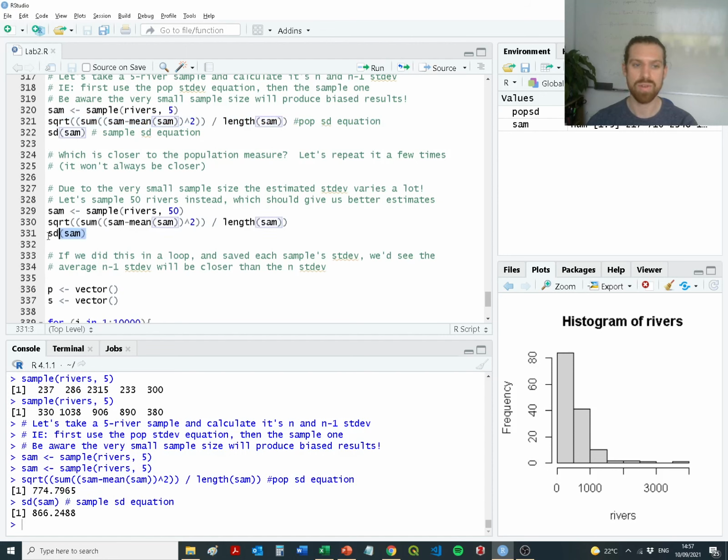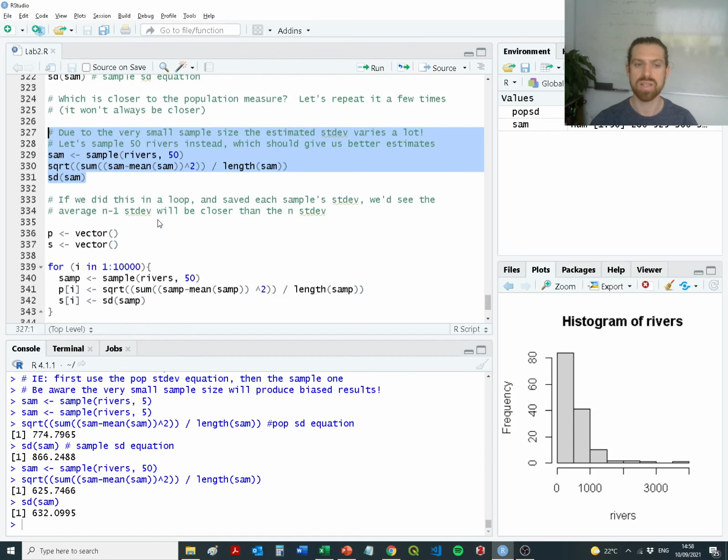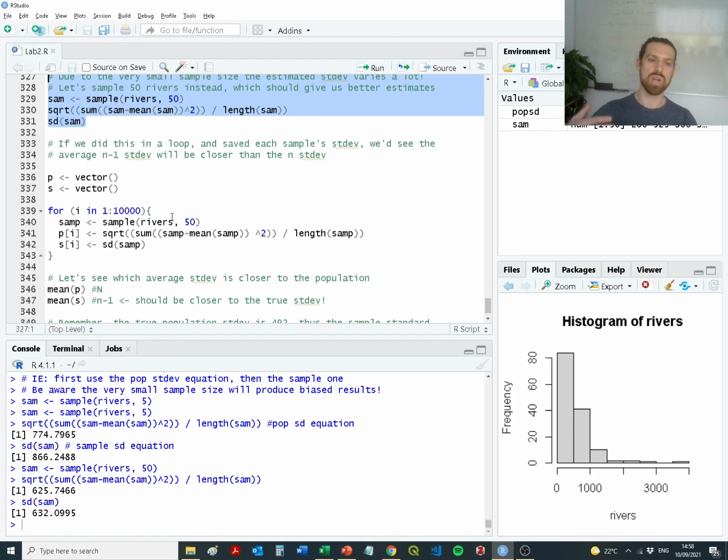So let's repeat that with 50, and when we do that, we get numbers that are both much closer to the actual standard deviation. And actually we have a closer value for the population standard deviation, and a little bit of a larger value for the sample standard deviation. But it's still not necessarily fully representative, because we've only taken 1 sample. So we need to look at this over 10,000 different samples that we might want to take.